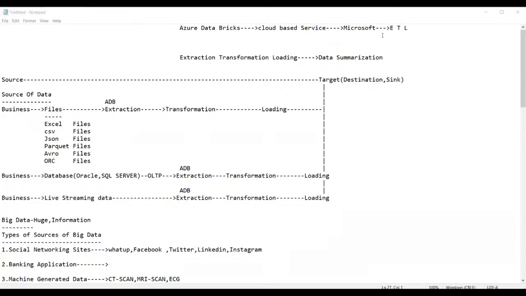With Azure Databricks, what kind of data do we usually handle, structured or unstructured? Unstructured, semi-structured, and structured, all three of them we handle. Mostly you will have semi-structured data. Okay, thank you.